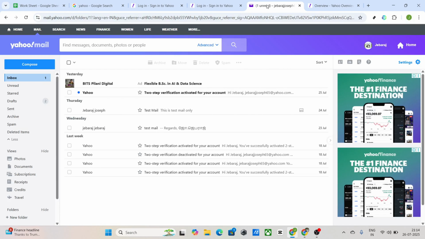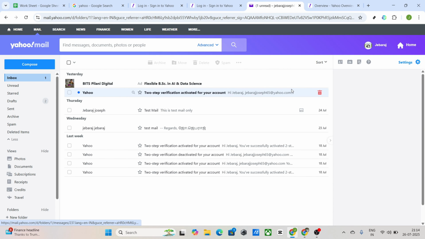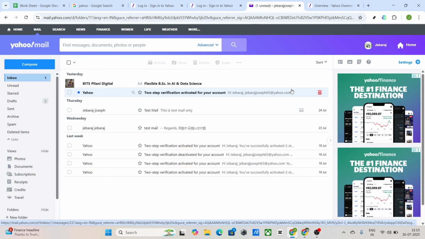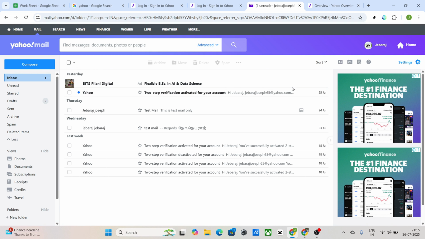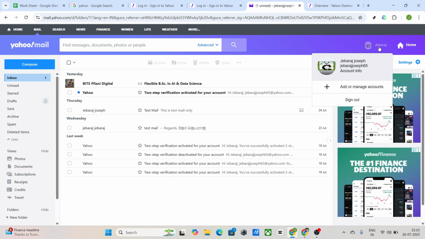Now, you'll find yourself at your Yahoo Mail dashboard. Before we can make any changes, we need to access the account settings. Look towards the top right corner of the page. You should see your profile icon there. Click on it, and a drop-down menu will appear. From that menu, select Account Info. This will lead you to a new page where you can adjust your personal settings.